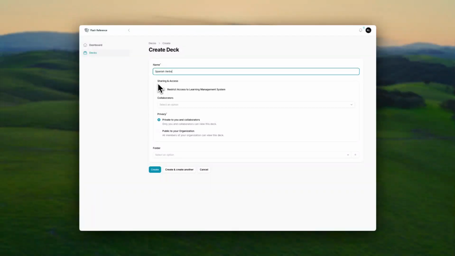But then we just need to make sure our sharing and access is set up how we would like it. And I'll explain a little bit what each one of these are. We can restrict access to the learning management system, which means students will have to be logged into the LMS and access the flashcard links from within the LMS in order to view the deck.